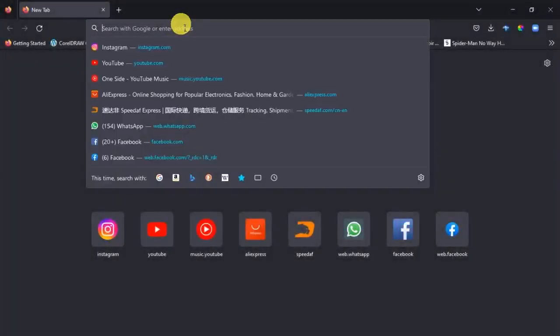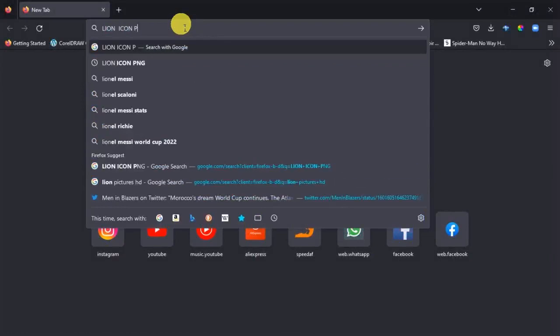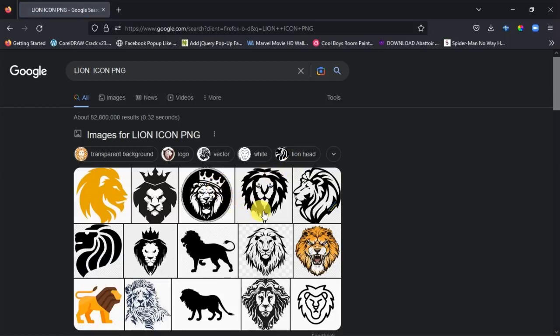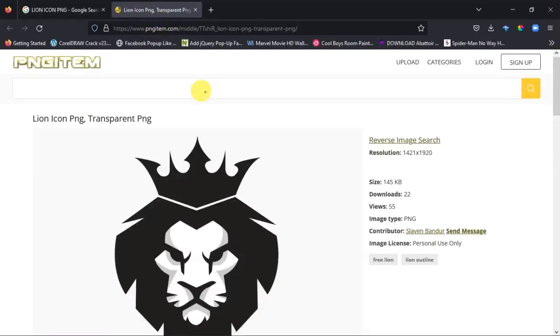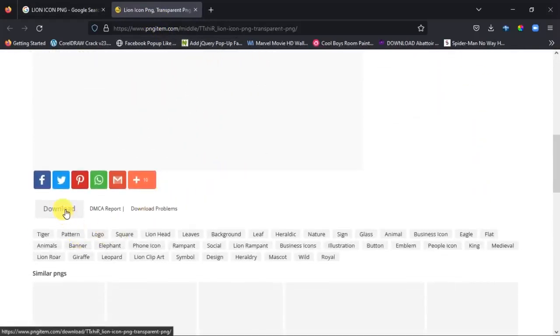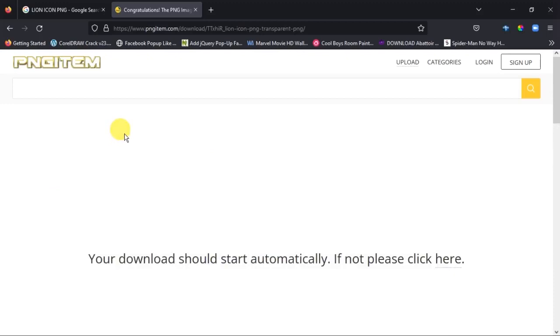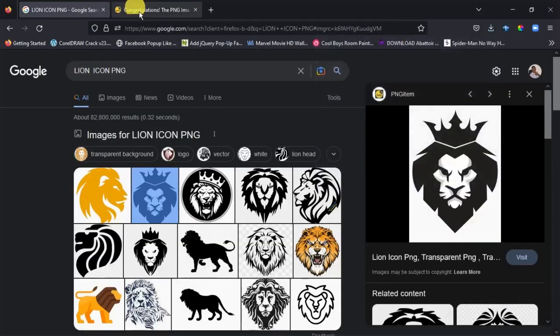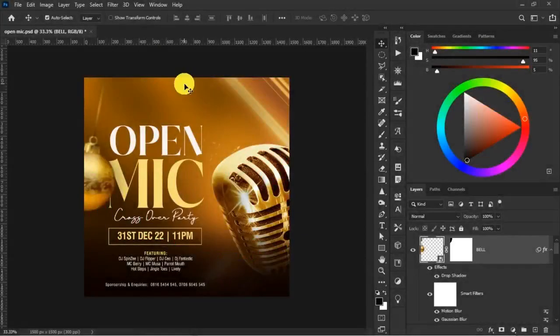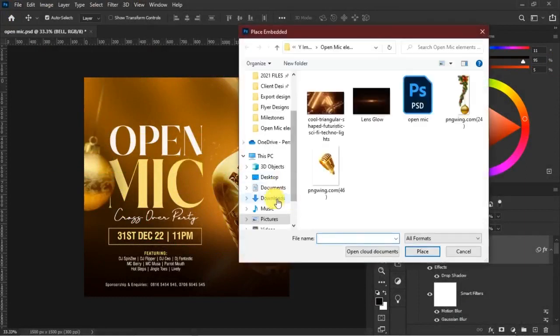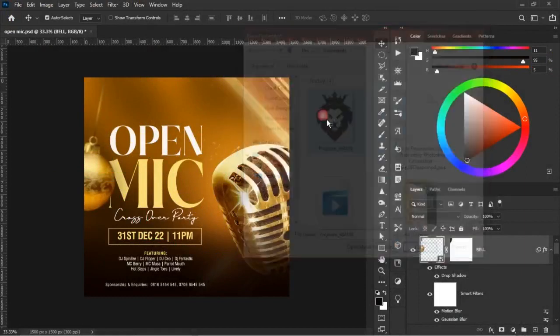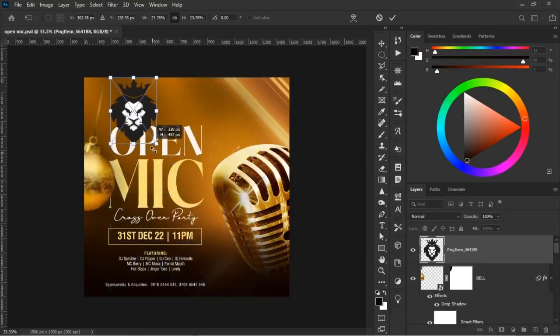Okay, so I'm on my Mozilla Firefox. I just type the text lion icon PNG, and I just want to do something bad. Okay, I think this one is nice for a club. So we just go to visit, quickly download that. Okay, so we'll insert what we just downloaded. Okay, that's a fine guy there. Very fine guy.